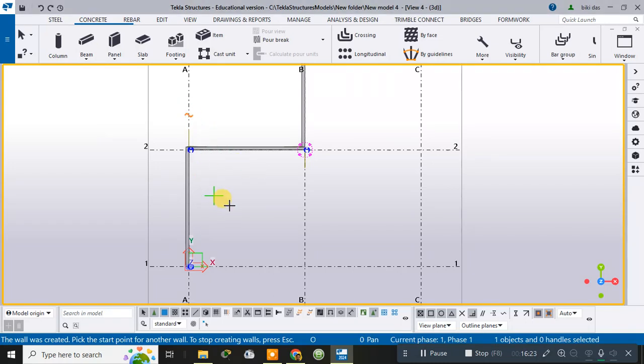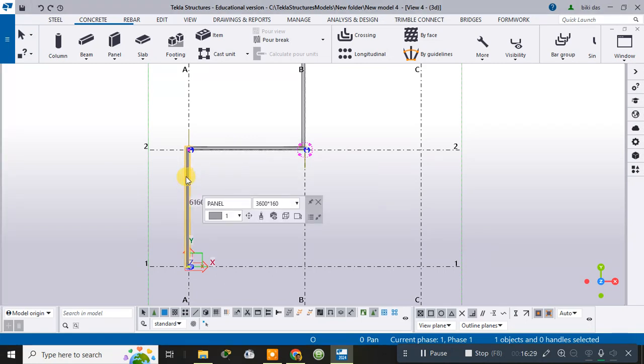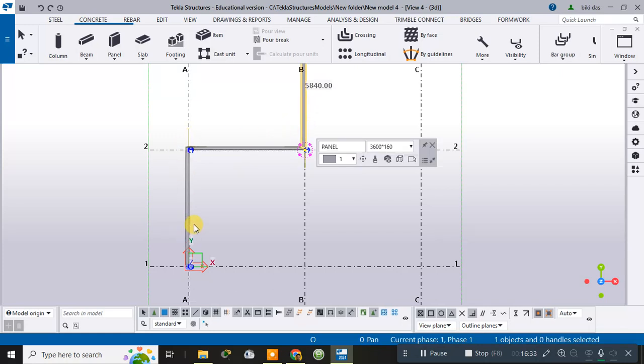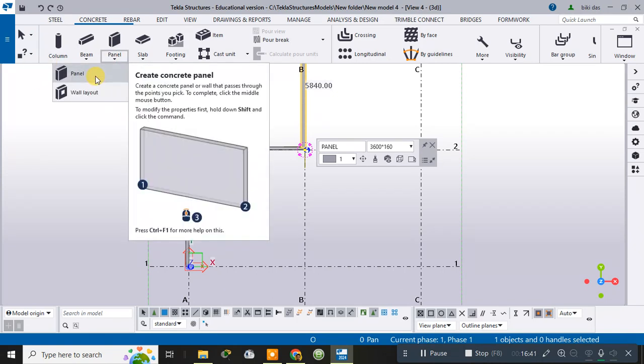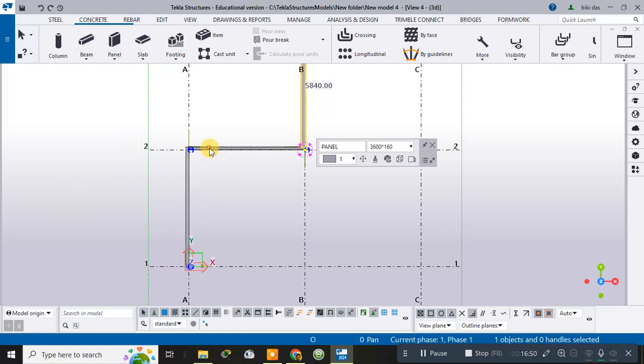Close this one. As you can see here, now if I click on a single element, all the elements are different. This is the first element, this is the second element, this is the third. All three elements can be selected separately. But when creating walls with the help of panels, it will not create individual elements. All the walls will be created in the same element, but here individual elements can be selected.